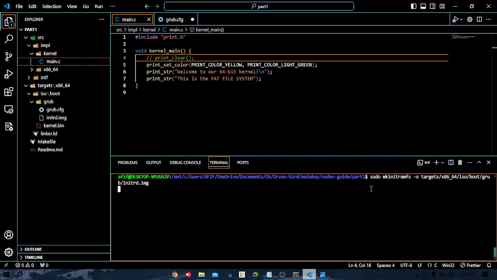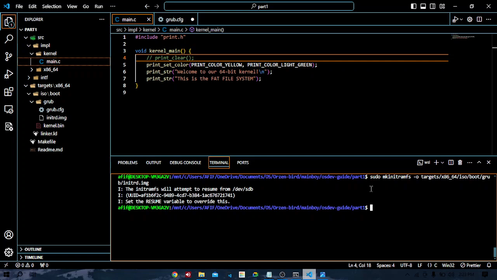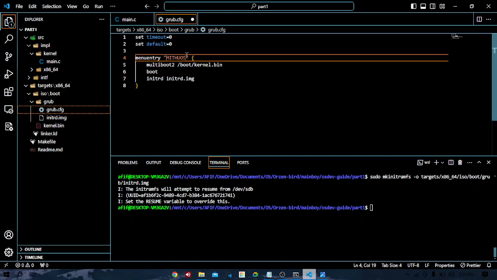So let's run it. Note, you need to run this as root. So it's done. Now make sure to comment this line, and now you can play with it. For example, I named it this. It doesn't matter.